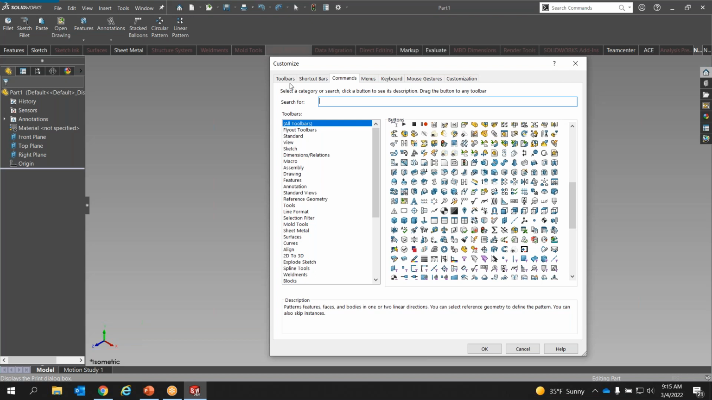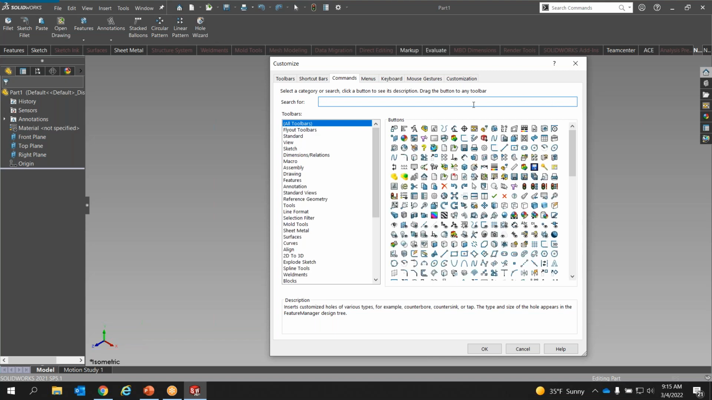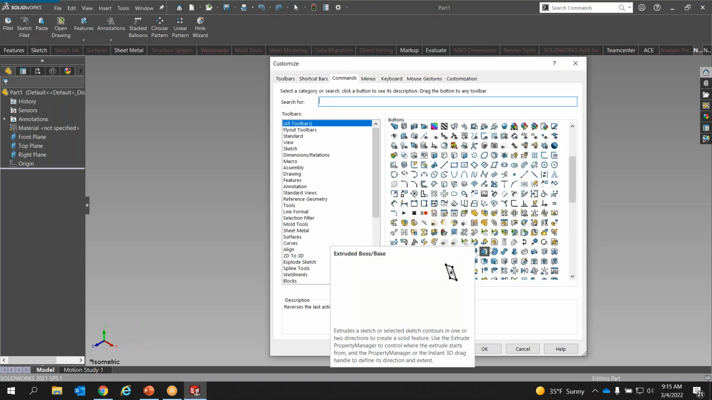The hole wizard. Hole wizard. That's a good one. We'll throw a hole wizard one in there. As you can see, I can just type up in here and find the commands that I use all the time and just throw them up on the thing. So we're just going to fill it out. We'll just fill some more stuff in here.